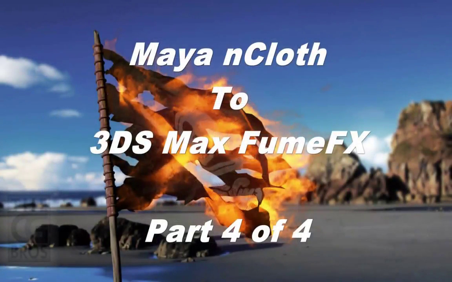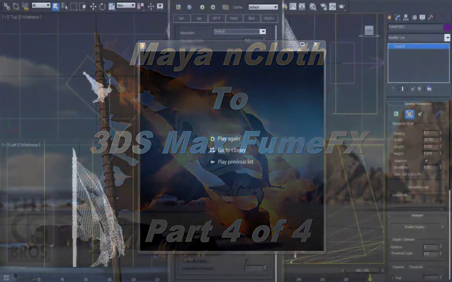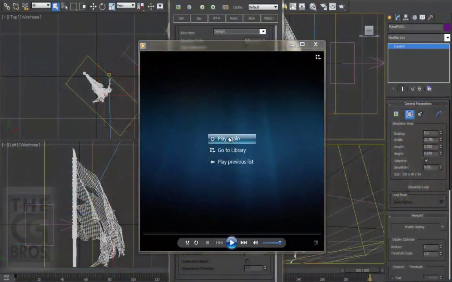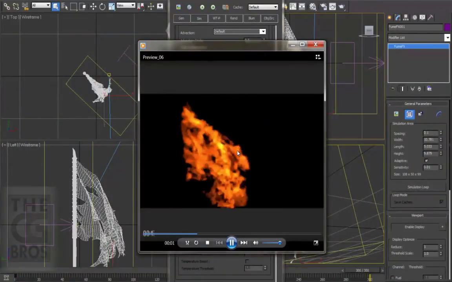This is Brother Damien, and this is the final part of the series showing you how to take an Ncloth simulation done in Maya and bring it into 3D Studio Max and create a fire simulation using the Fumefx plugin. In part 3, we left off after tightening up the fuel emission on our flag mesh.